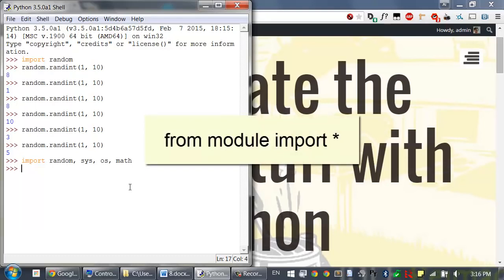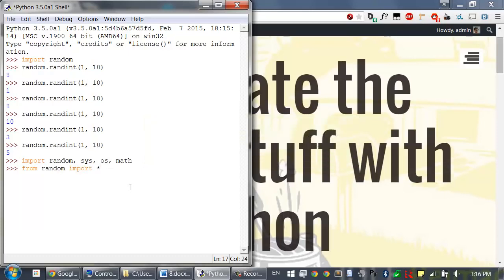There's an alternative form of the import statement. You can try typing this in: from random import star. Star in this case just means import everything. So this also imports the random module, but now you don't have to type random dot in order to call the random module's function. So I can just type randint 1,10 to call that function. However, using the full name makes for more readable code since you can tell that this function is inside the random module. It's better to use the normal form of the import statement than this from random import star format.